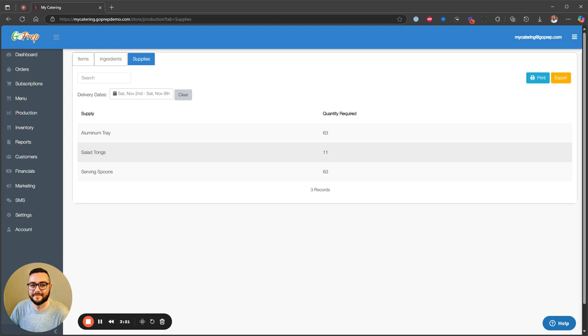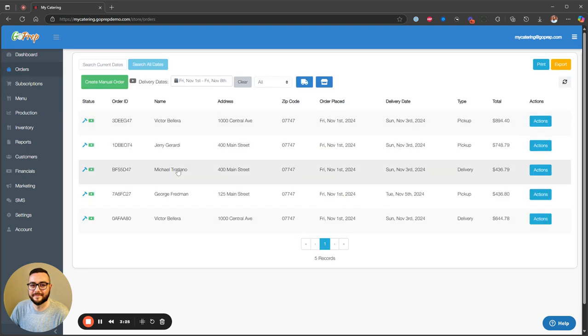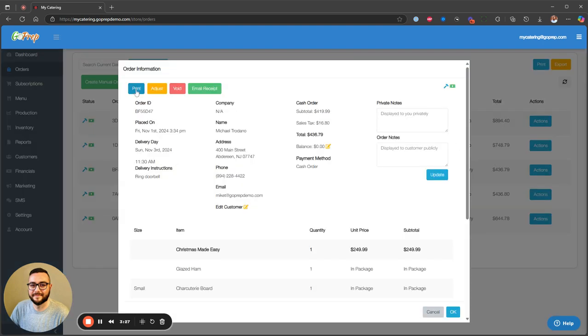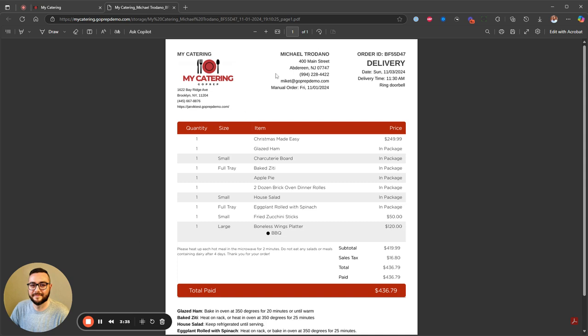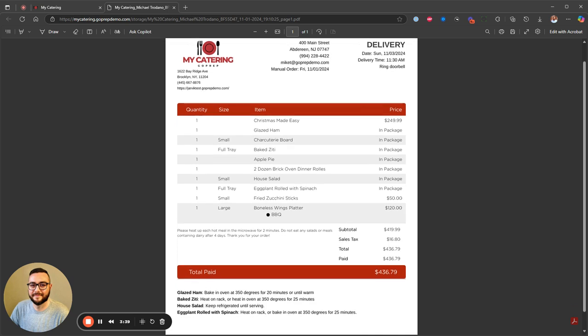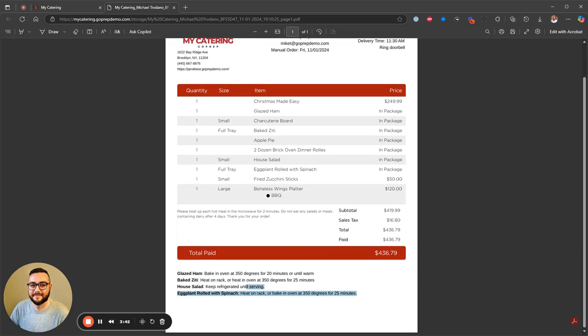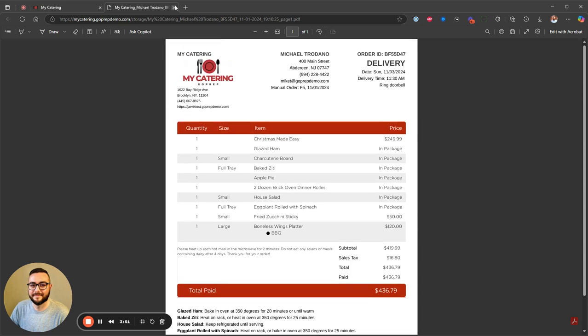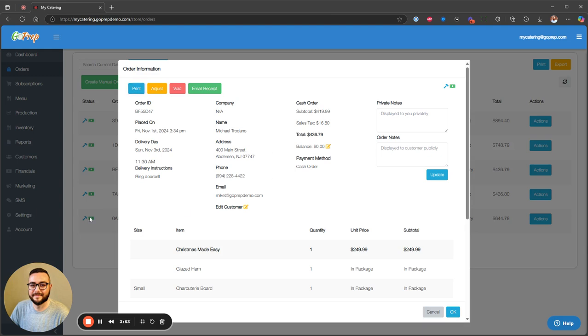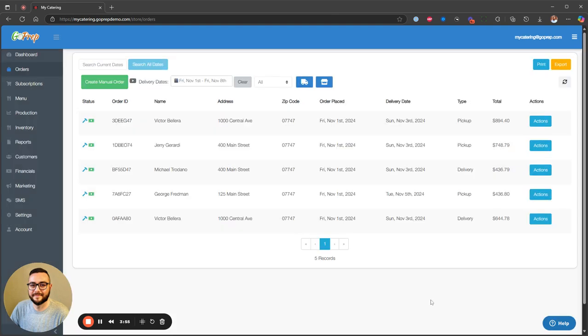Another key report are packing slips. So you can go and individually print out a packing slip for each order, like so. And here you see you have a nice looking receipt that includes your logo and your brand colors. If we scroll down, we could even include the heating instructions for each item on the menu. And of course, this could also be printed out in bulk, where you could print out all of your packing slips for the week at one time.